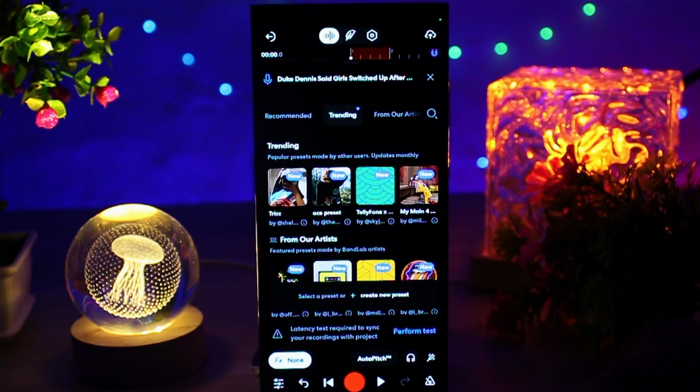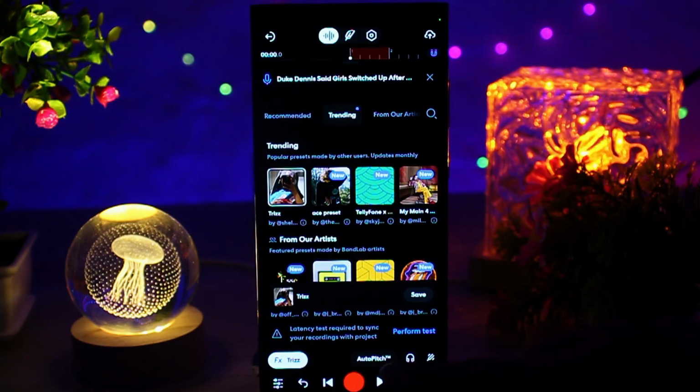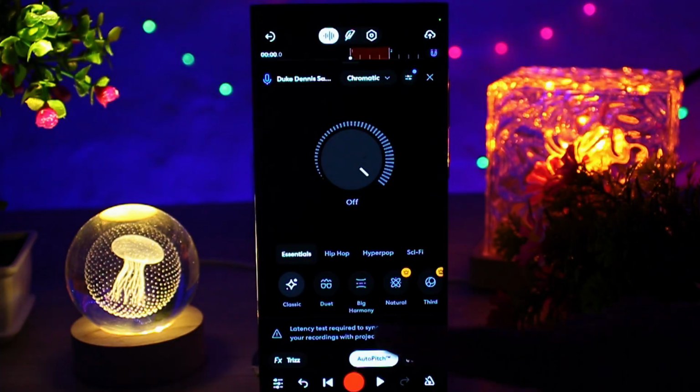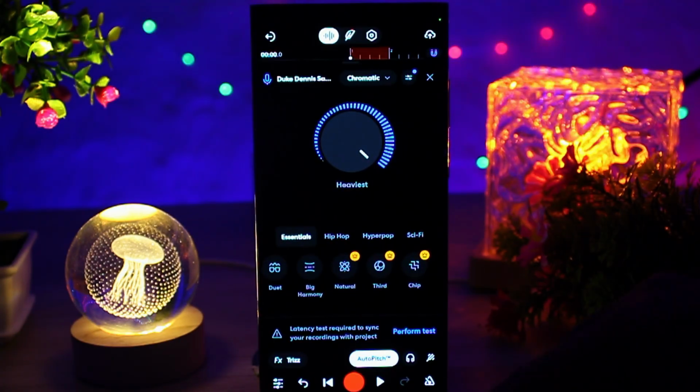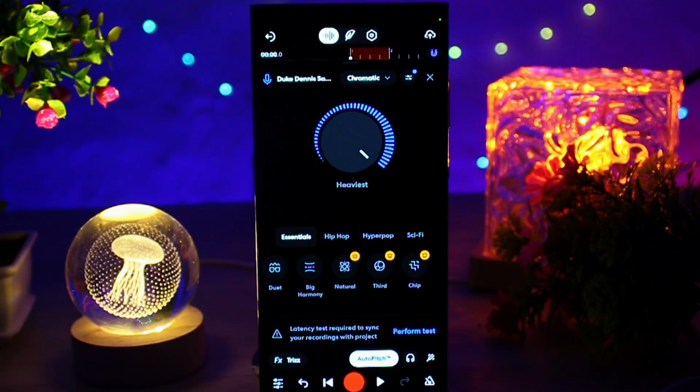Click on the effect simply. Then you will see the AutoPitch. Click on that. Here you can change the settings how much you want. Play back your track and tweak the settings. You can also stack effects like reverb or EQ for a professional sound.